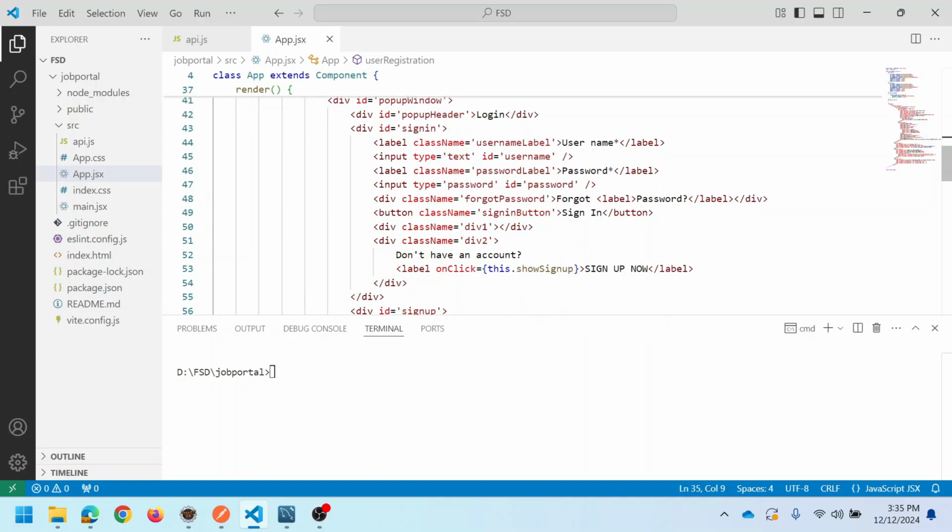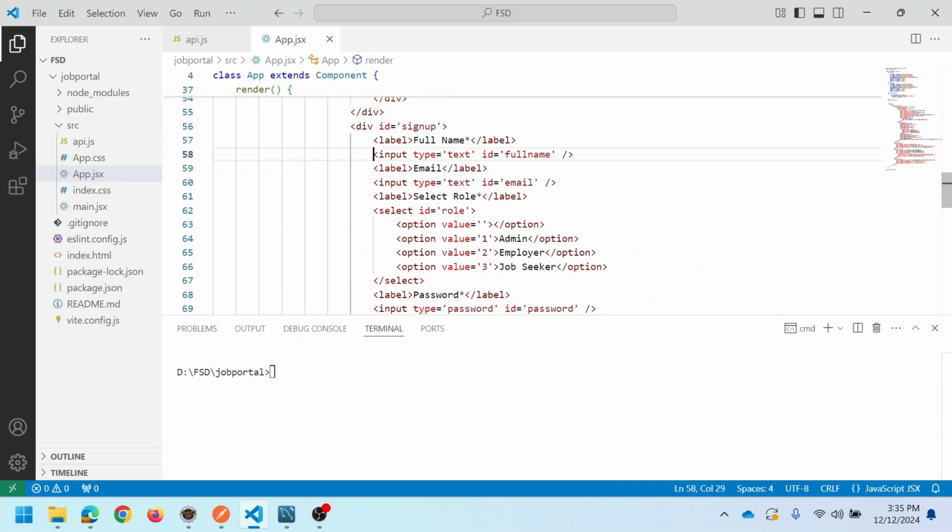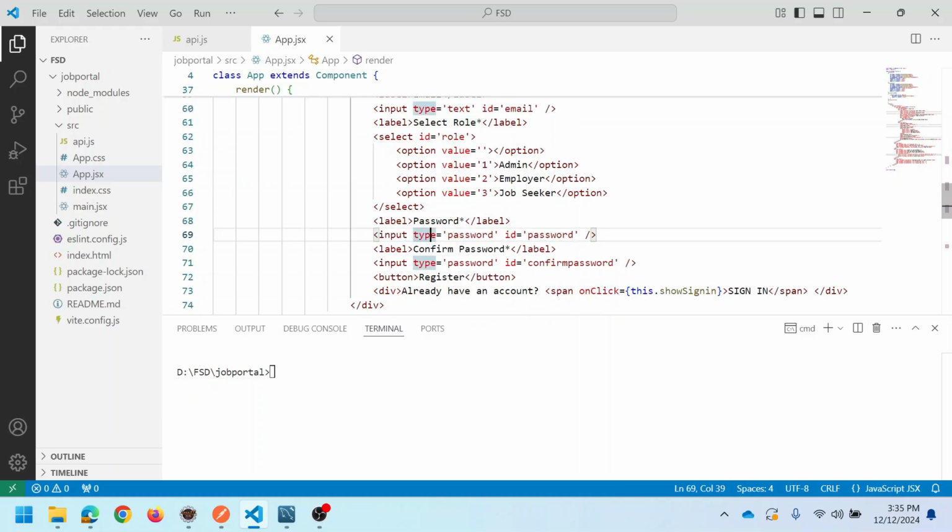So go to the design part where we added the div element for sign up. Note down how many input fields we have. This is the first input field to collect the full name of the user. ID is full name, and second input field with the ID email, and the third input field with the ID role, and the fourth input field with the ID password, and the fifth input field with the ID confirm password.